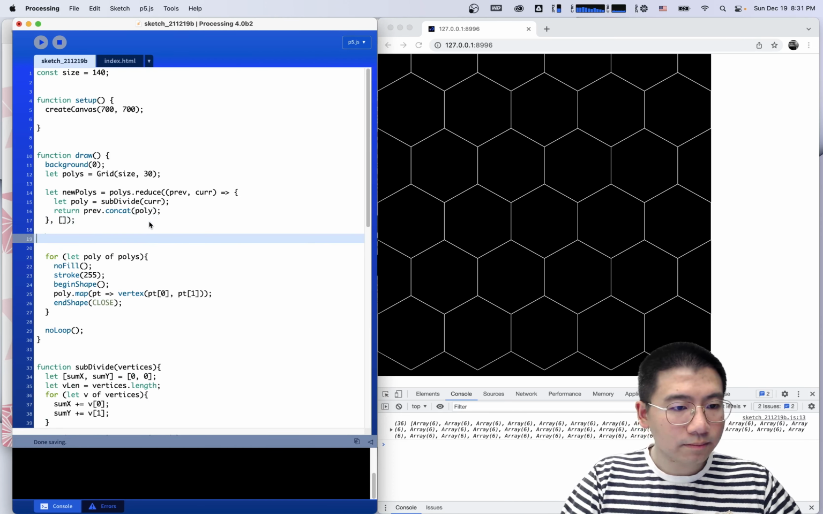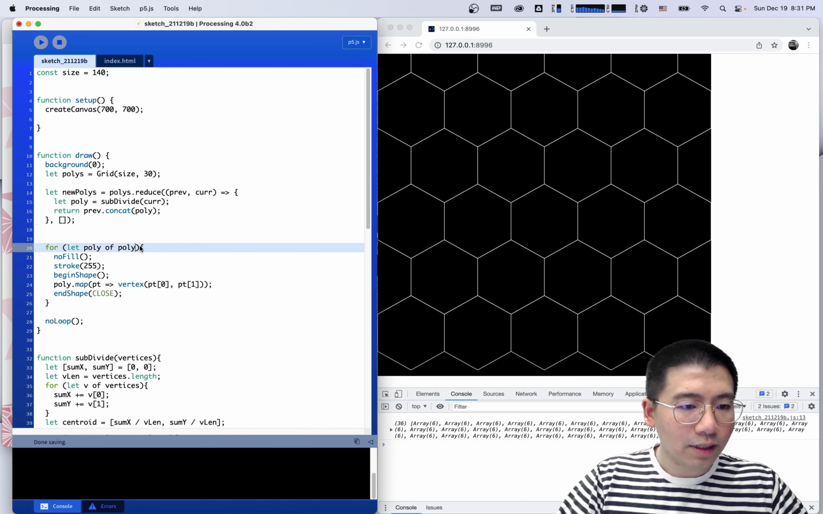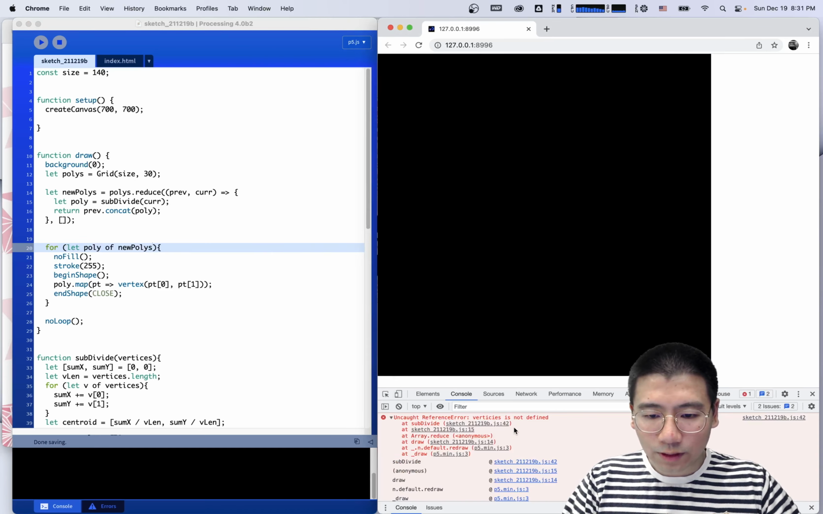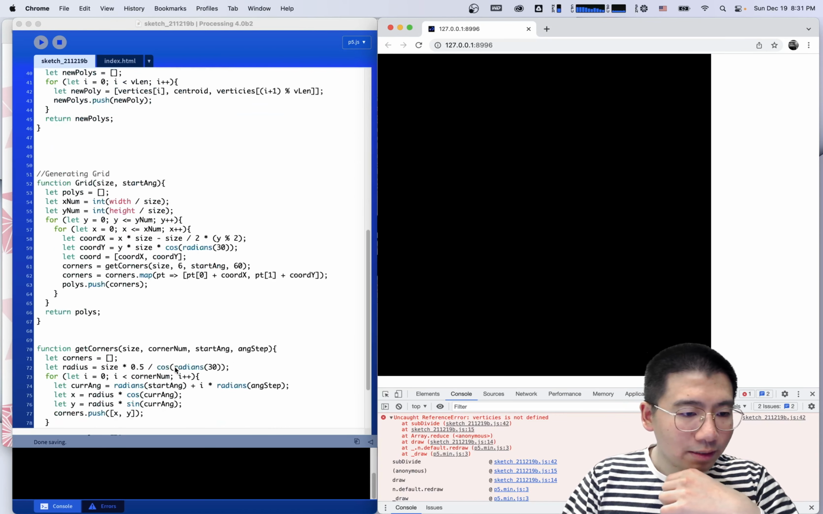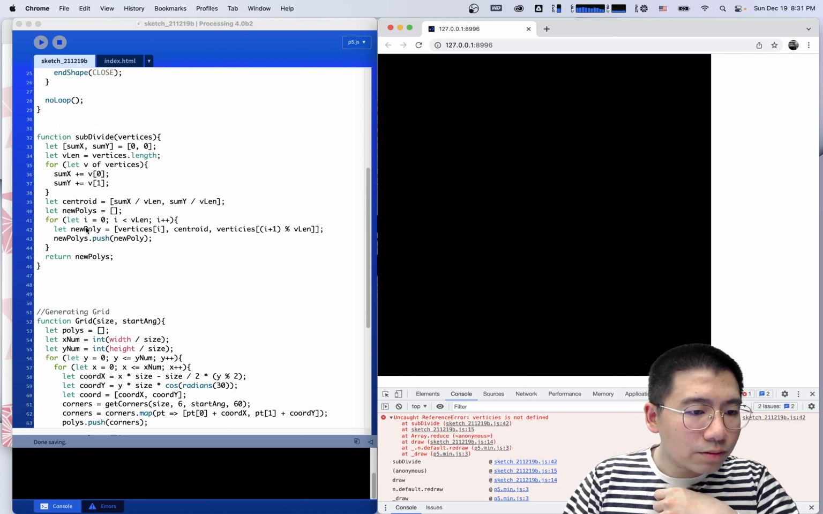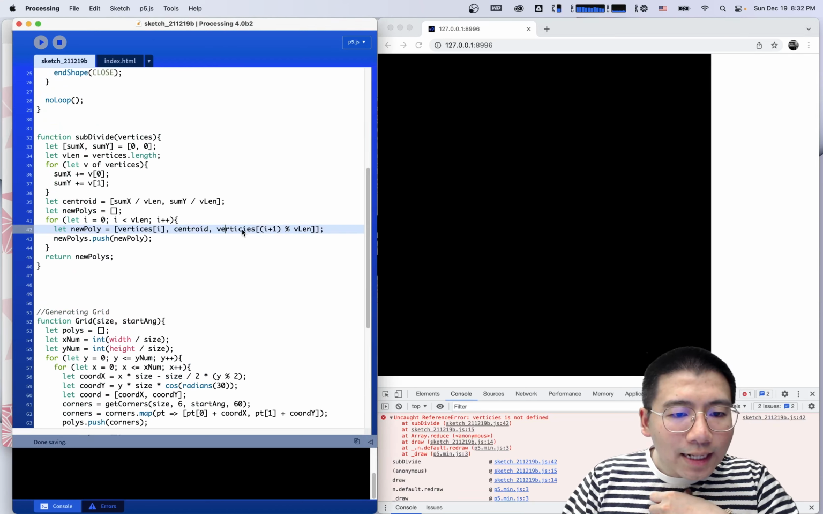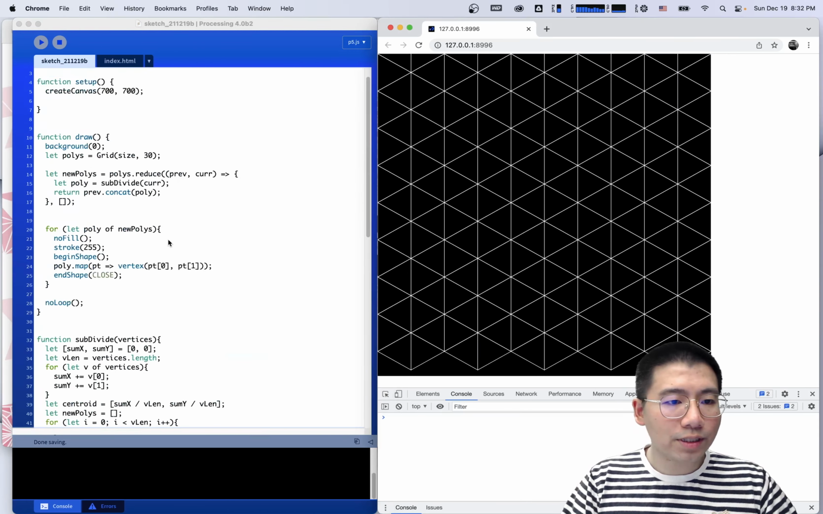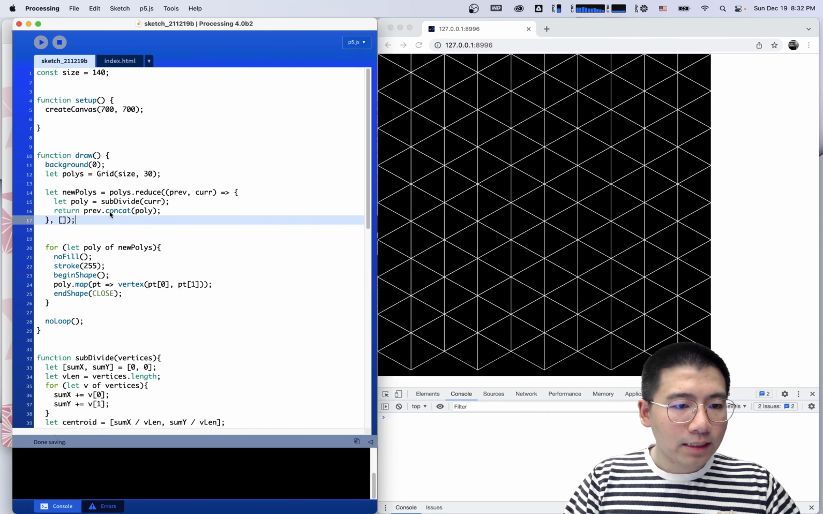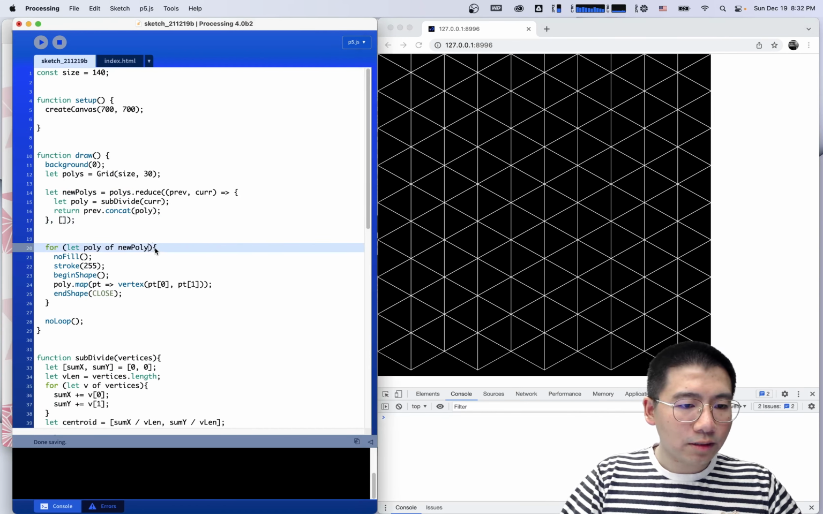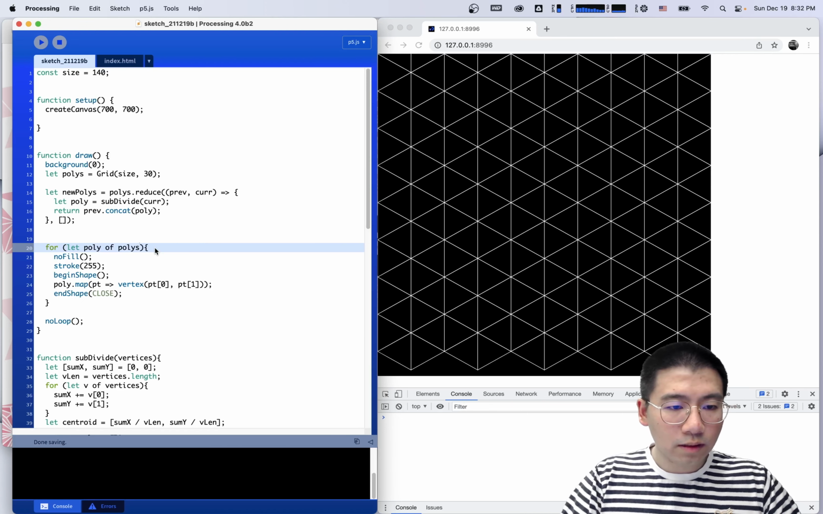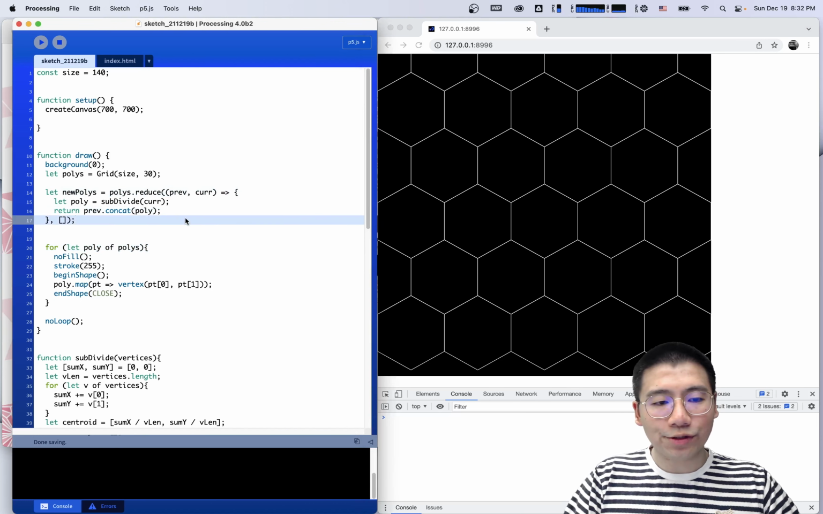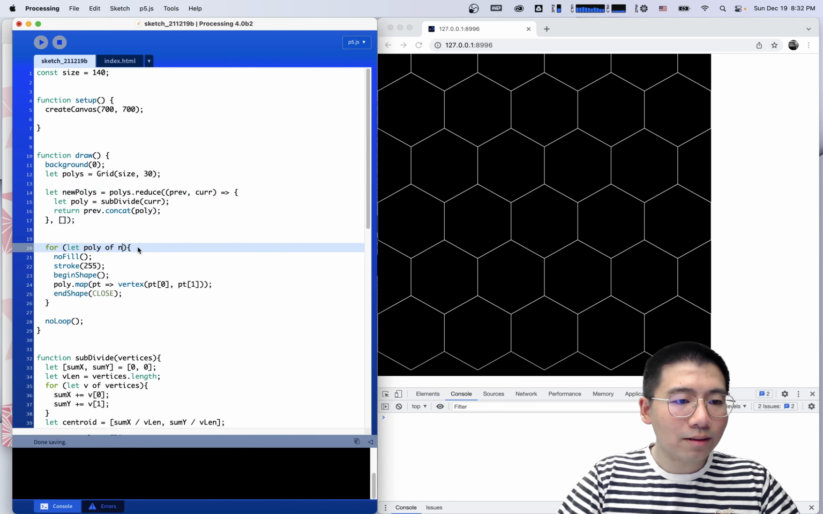I can just try to visualize this. I can say new polys, refresh it. No, it doesn't work. Vertices is not defined in line 42. Ah, stupid mistake. Oh yeah, it works. It actually works. So before this function, we have these hexagons, but with one iteration of subdivision, we get the polygon like this.